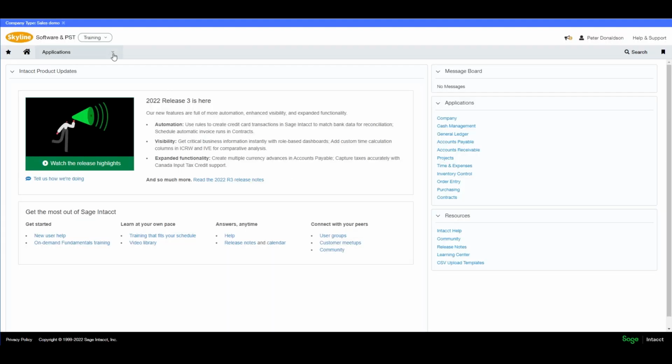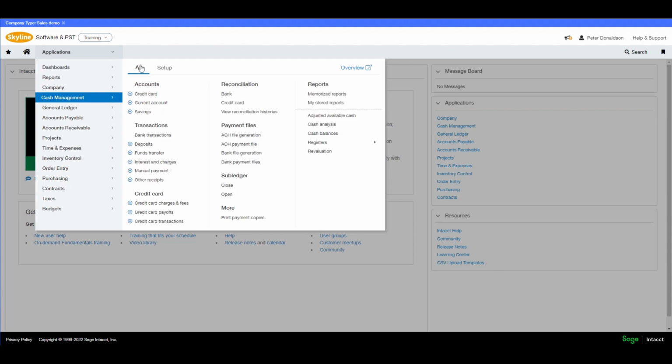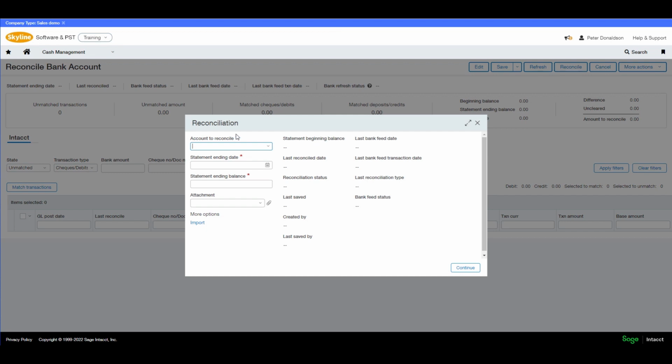There are 3 ways to reconcile an account. Let's take a closer look at completing a reconciliation now, and we'll start with the manual process. Navigate to Cash Management, All, then Reconciliation and Bank. Select the account to reconcile.